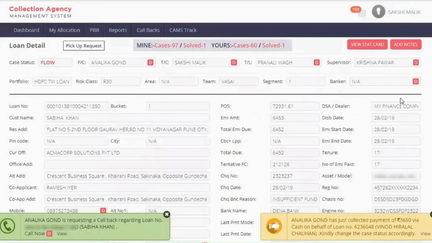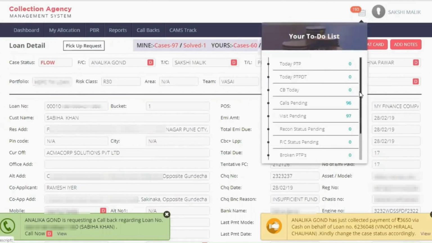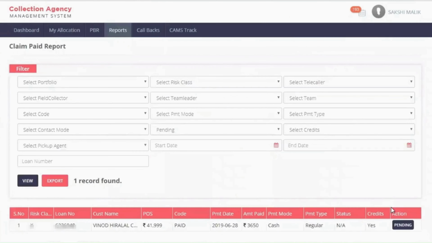If you were not at your desk, not on your seat, and didn't receive a pop-up, you can still click here later, as I explained earlier. Click on Field Collector Status Pending, and as many cases as are pending will appear here. For this case, it's the same 3,650 rupees, so we can approve it from here. If you want, you can also approve it together in the evening.